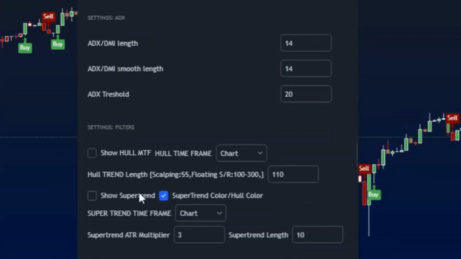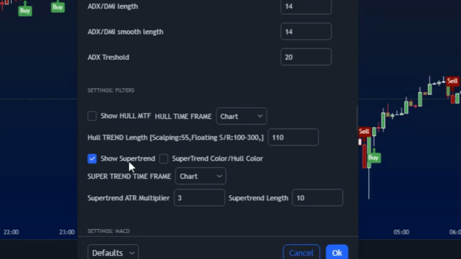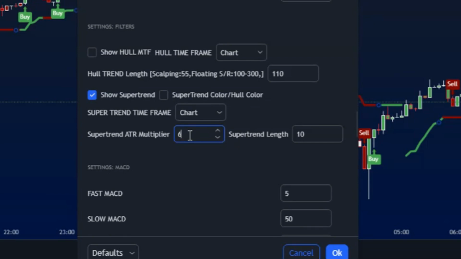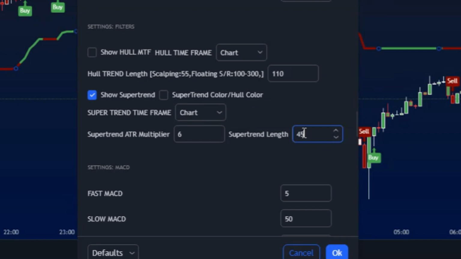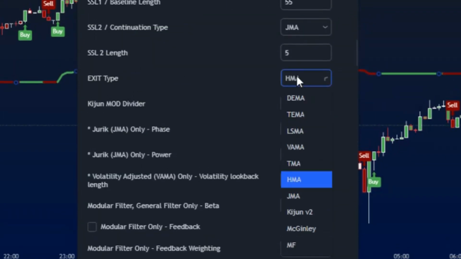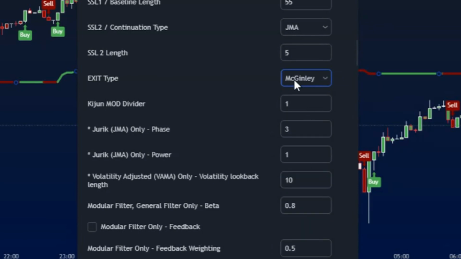And uncheck Show Super Trend Color, then turn on the Super Trend. Then change the Super Trend ATR to 6 and Super Trend Length to 45. Now scroll up a bit and change the exit length to McGinley. Now we're done optimizing the SSL Hybrid Advanced Indicator.